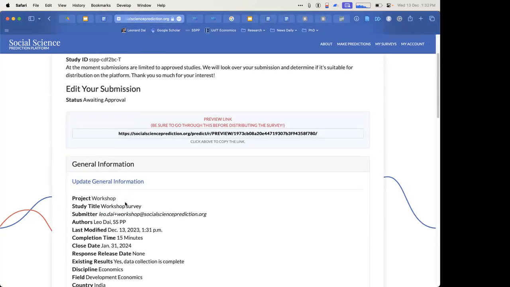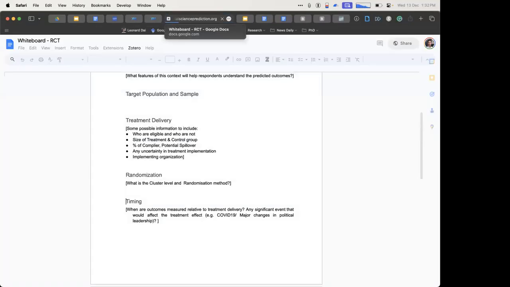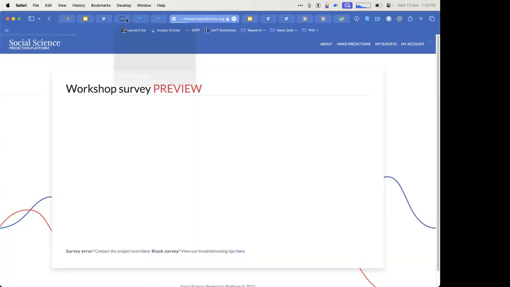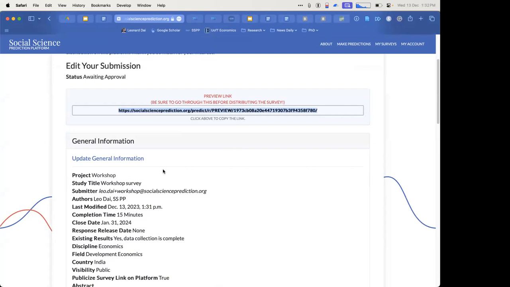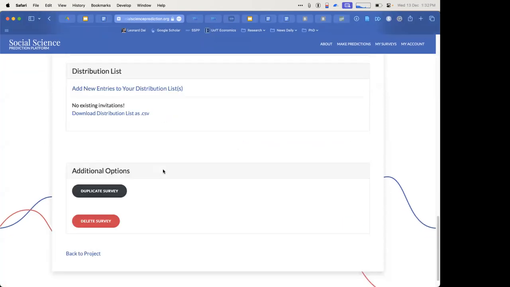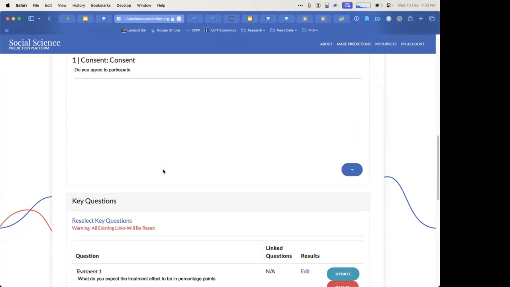And then your survey is pretty much done. After you submitted your survey into the platform, you can preview it with the preview link here. So just check and make sure that everything looks good, and it's appearing the way you're expecting it to appear. Then you can go down to the bottom.